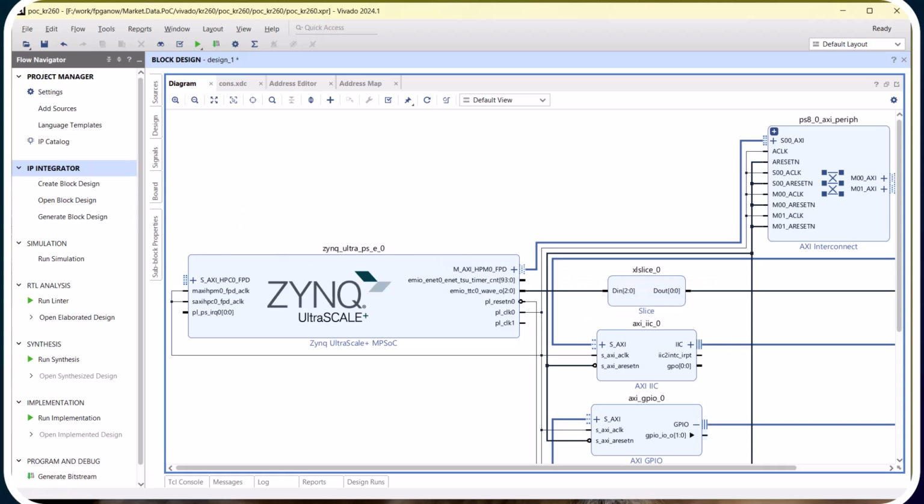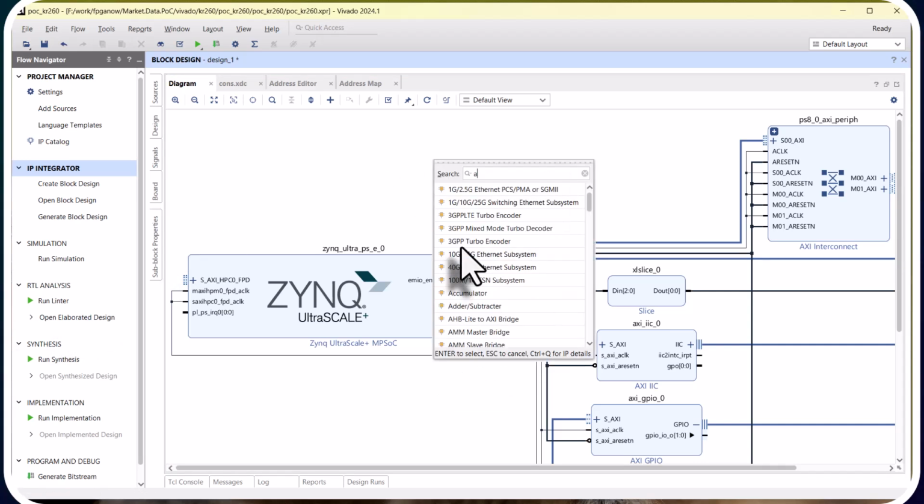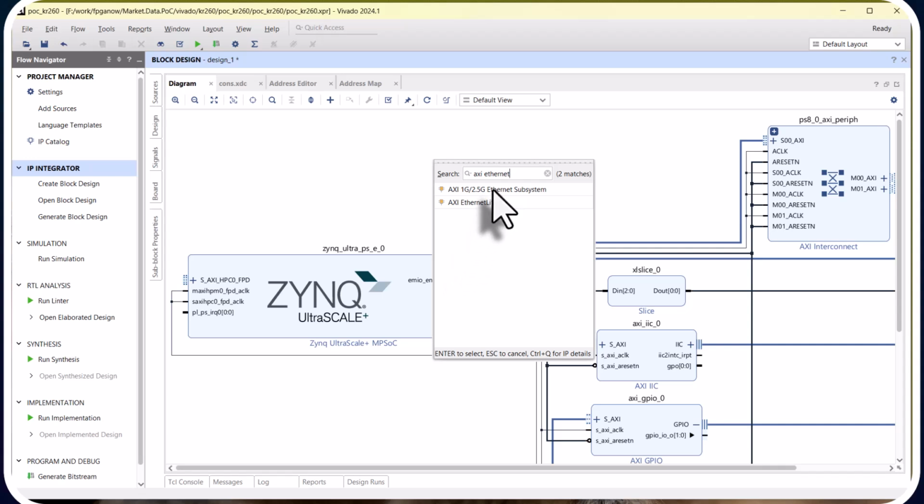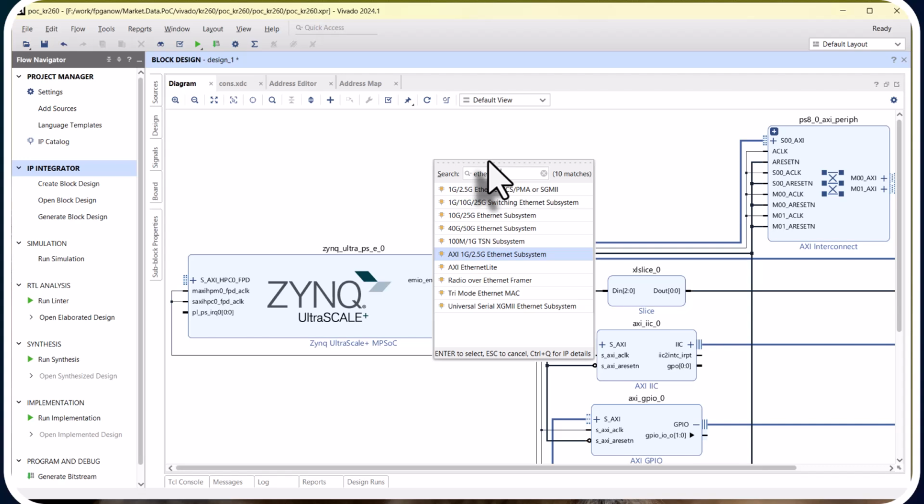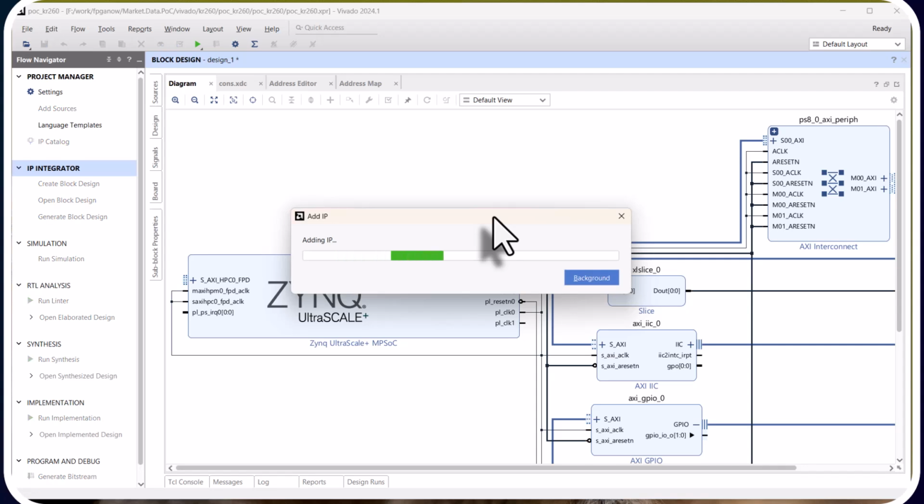All right, so now we're going to add the AXI Ethernet subsystem. So we type AXI Ethernet, and we're going to pick, where's the 10 gigabit one? We're looking for the 10 gigabit. There it is. Okay, so it's the 10 gigabit, 25 gigabit Ethernet subsystem. We double click.